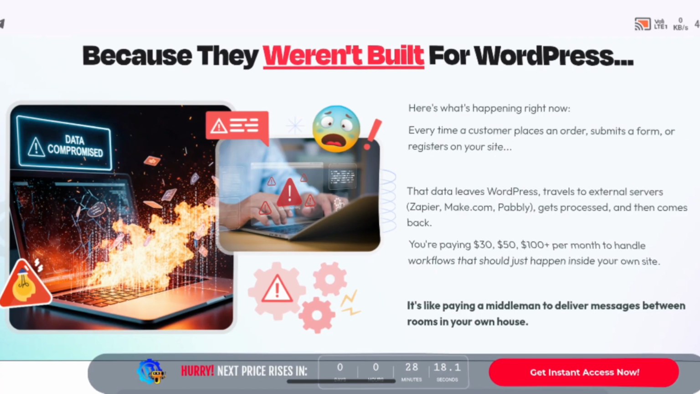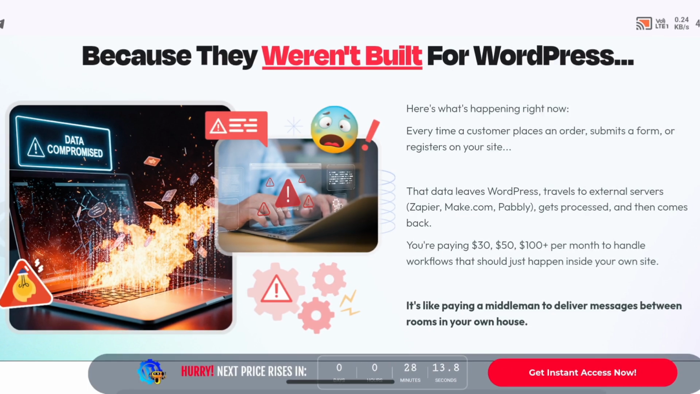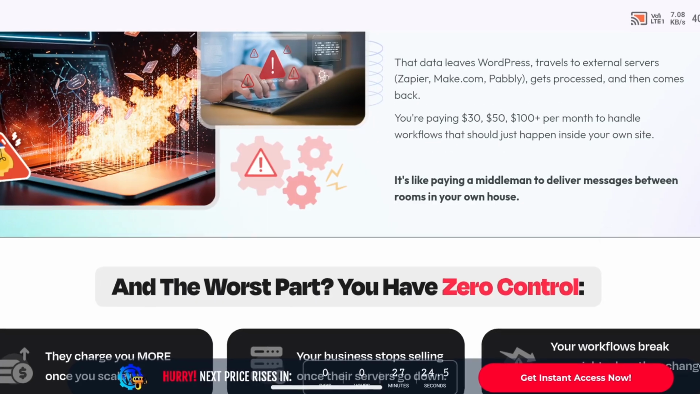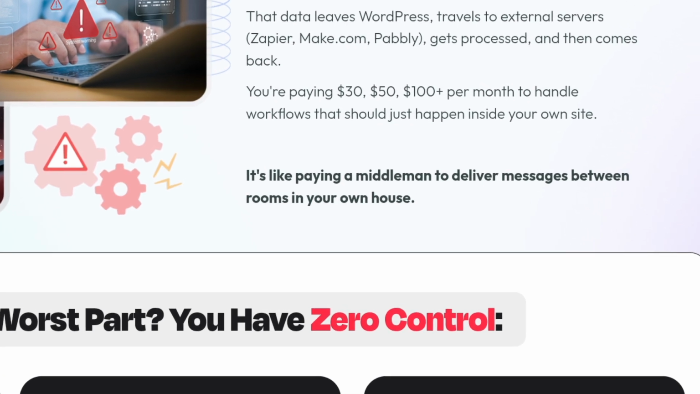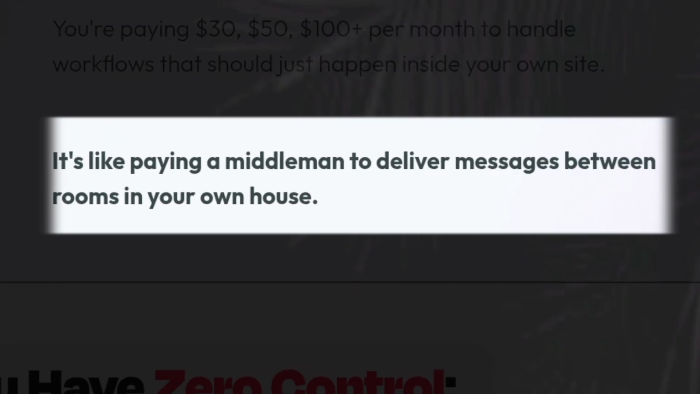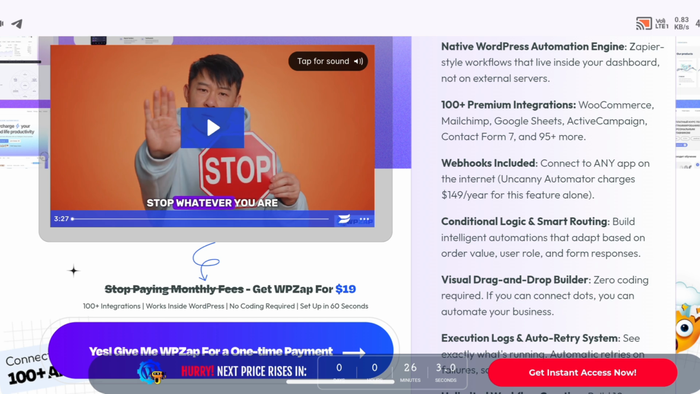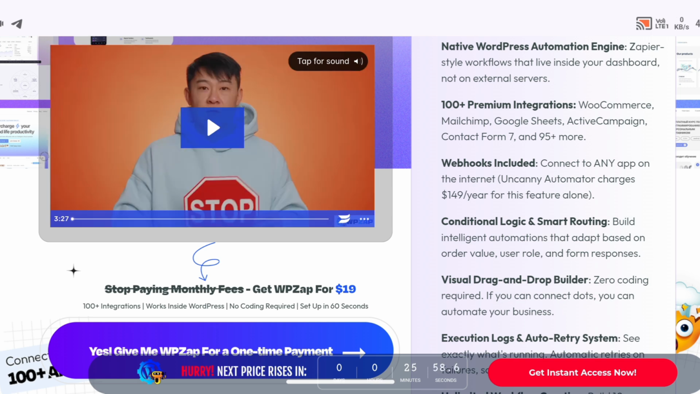But have you ever stopped to look at what that middleman is actually doing? Think about it. Your data leaves your website, travels to an external server in a different country, gets processed, and then comes back. It is literally, and I'm quoting the documentation here, like paying a middleman to deliver messages between rooms in your own house. But what if you could fire the middleman? What if the automation lived inside your house?